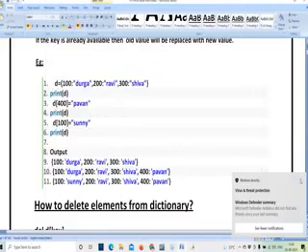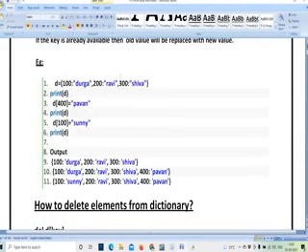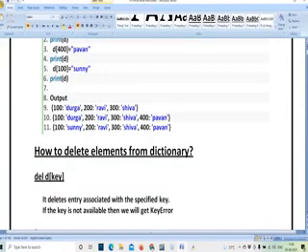So this is how you are going to perform the updation operation as well as the insertion operation in an existing dictionary. So you can see D of 100 is equal to Sunny, means in the place of Durga I am getting a value called Sunny.